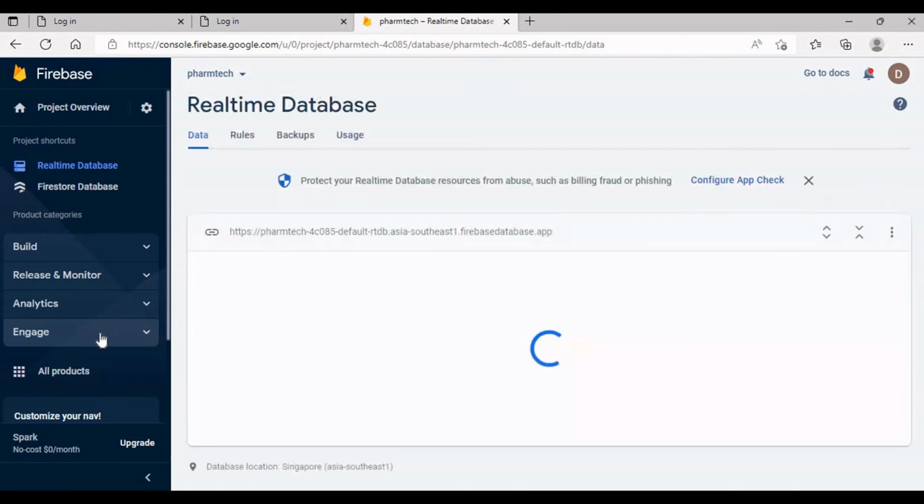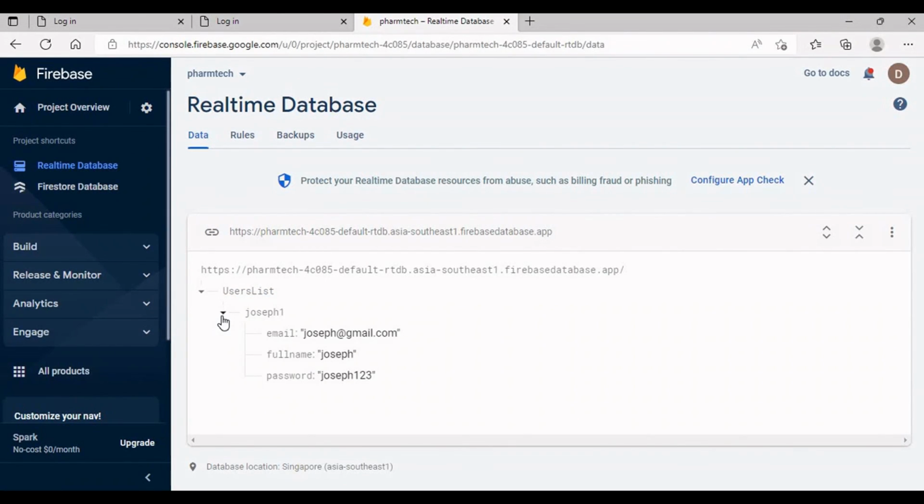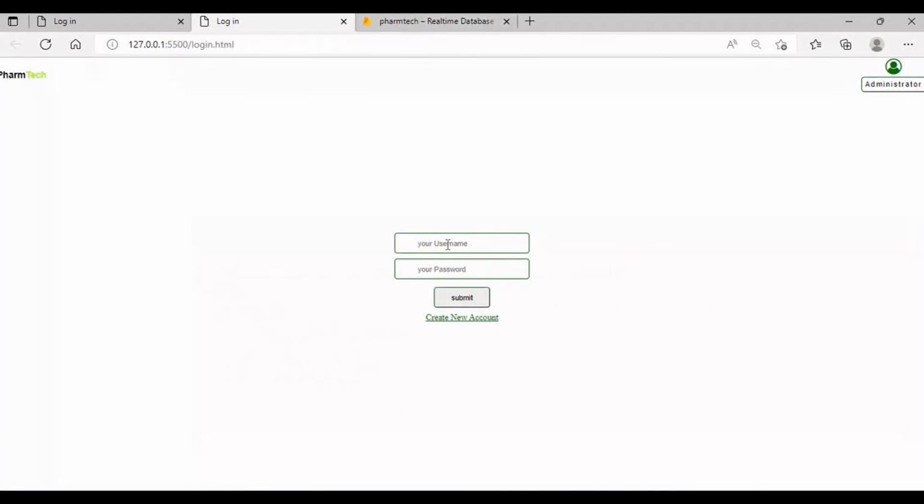Let it load. So it has finished loading. Now you can see that we have a username Joseph1 and a password Joseph123. So we are going to set the same thing. Back on our login page, we type Joseph1, and we type again Joseph123. We are going to verify if it's right, Joseph123, and we click our submit.